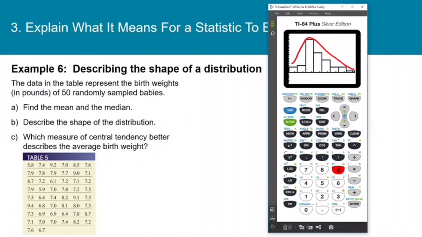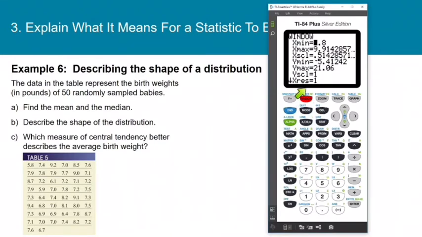So that's got me wondering, would it be possible for this data to be arranged in a histogram that looks more symmetric than the one we got? So now I want us to kind of play with the window just a little bit. Let's press window, and let's set our X-min on 5.5. I know that our smallest value is 5.8. But what I want to do is set the calculator to have a class width of 0.5. So I'm going to set X-min at 5.5.